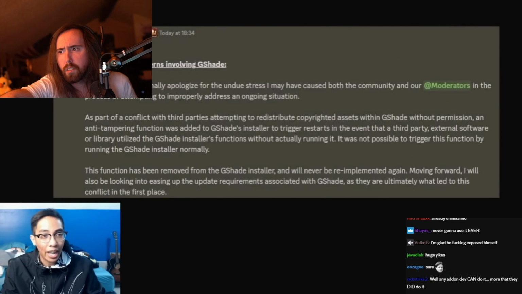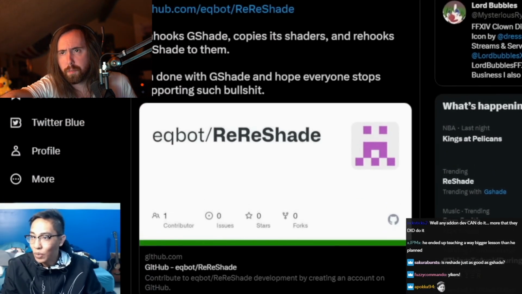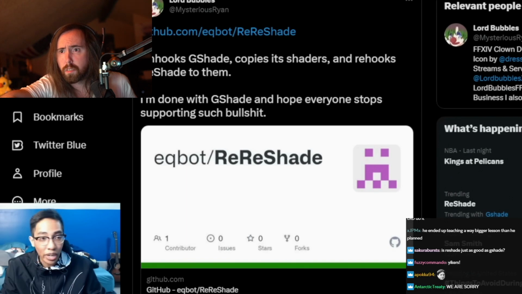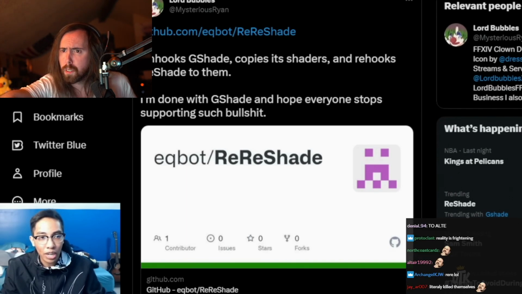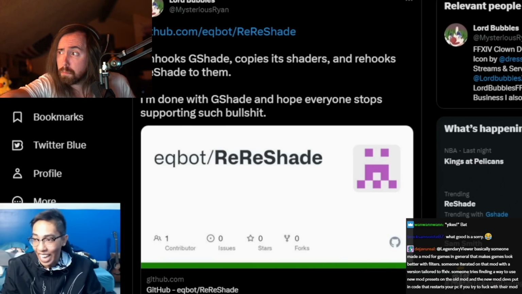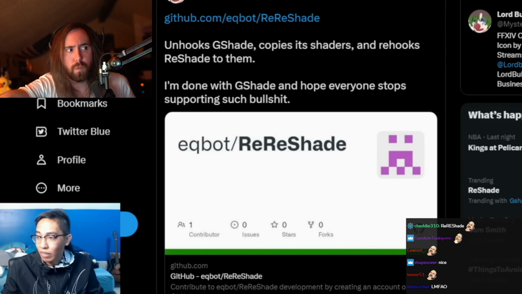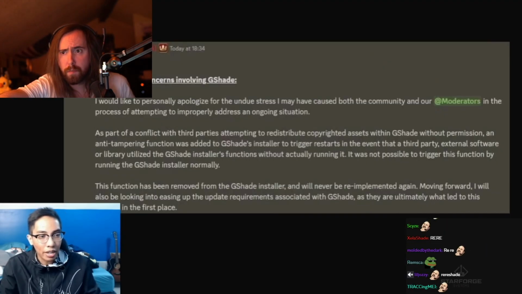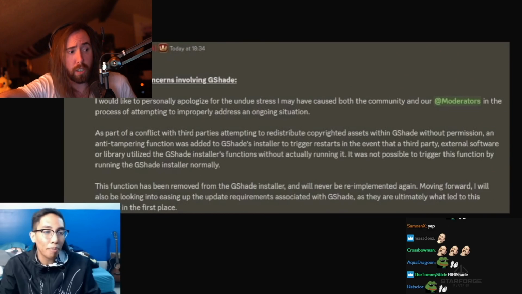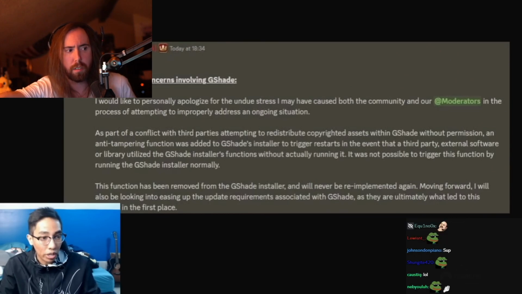And it's so funny, in fact, that other people have made their own tools, where this person created a tool to allow you to unhook G-Shade, copy its shaders, and then rehook it to Reshade instead. Great, sounds good to me. People are not happy with G-Shade, and for all the right reasons, and I agree. So essentially, that is the G-Shade incident and the whole situation up to this moment. If you choose to continue using it, just know what you're getting yourself into.